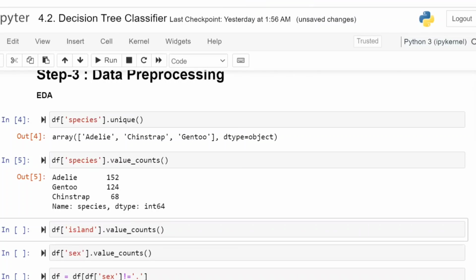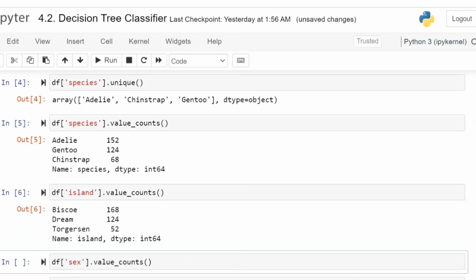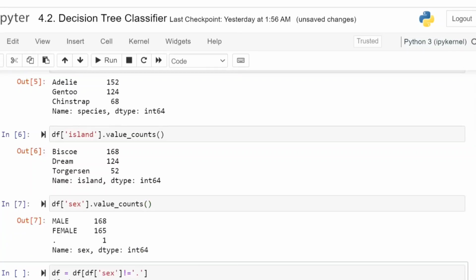Okay. Now, island. What are the different types of islands we are having? Three different types of islands are there. They are just names. Name of the islands. Three different islands we are having. Now similarly, in the gender, I am having one of them is male, one of them is female, one of them is dot. One category is dot is there.